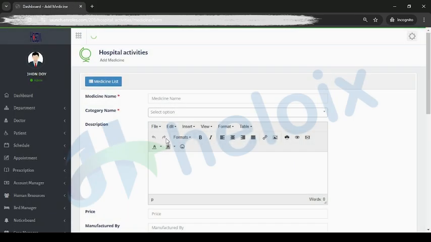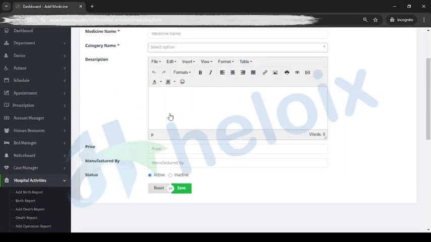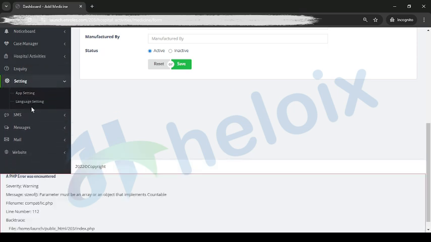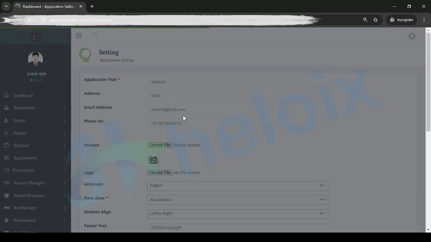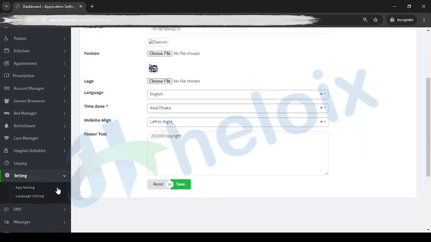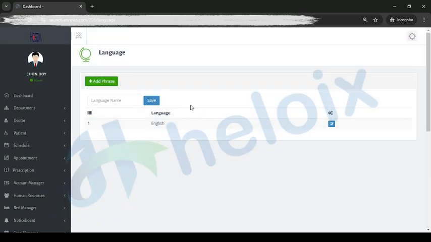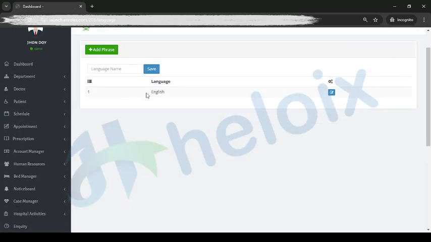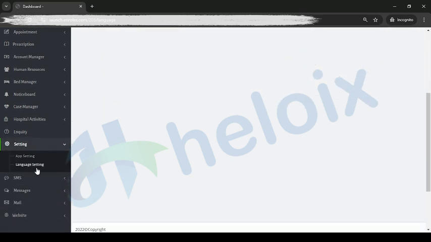Here we can add these types of reports. After that we have medicine category and medicine. Here you can set up multiple medicines, or check the medicine list and medicine category. Then we have inquiry and all. Then we have app settings, where you can change your email, phone number, time zones and all. Then we have language settings. Here you can create multiple languages as well. Like if you are working in a different language, you can set up your own multiple languages.